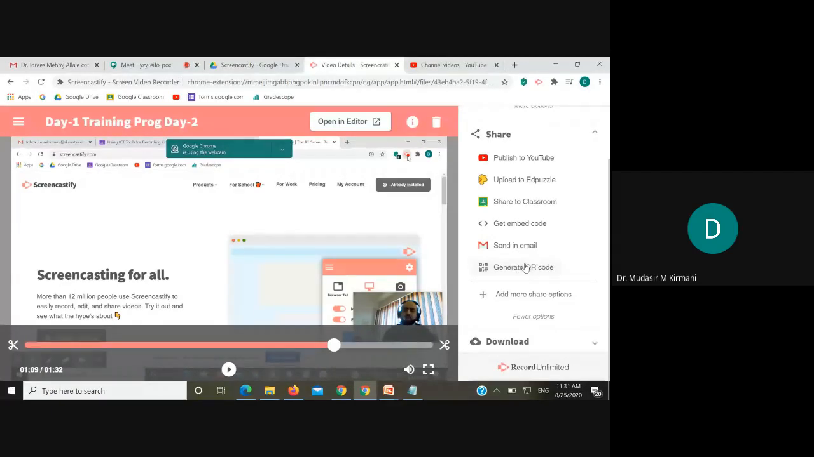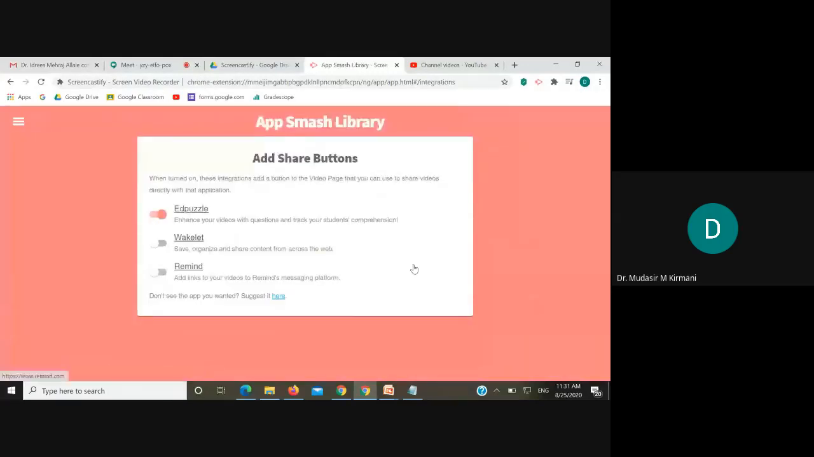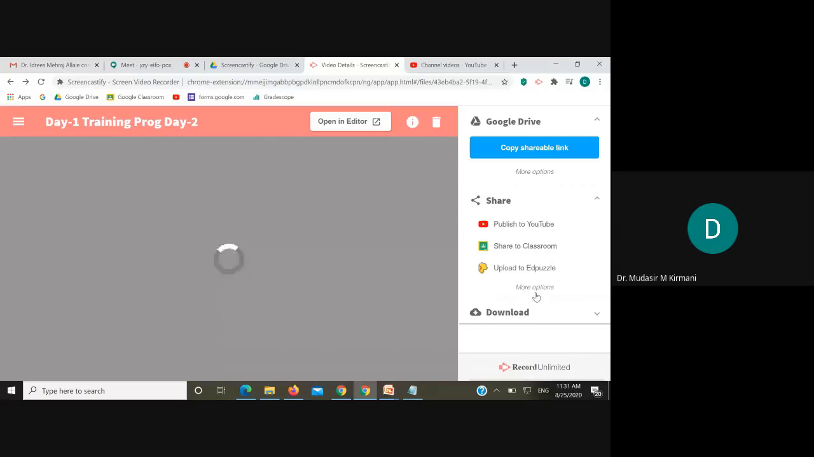Those are add-on options. Like we say Chrome, Screencastify is an extension to Chrome. Similarly, you can add more options to it. Let's see this also. If I click on add more options, you have different third-party software like Edpuzzle, Wakelet, and Remind. If you wish, you can go ahead with that. If you don't, there is no need.